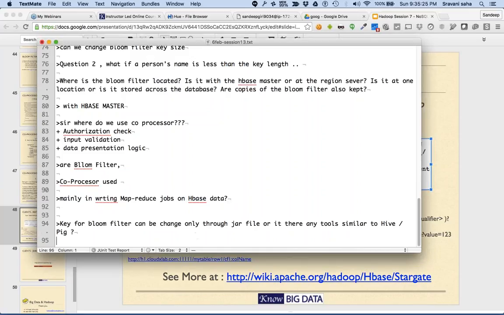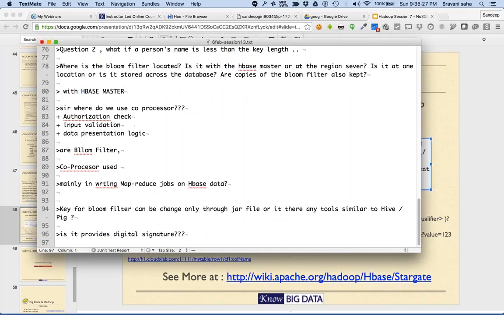All right. Question from Sneha. Does it provide digital signature? Okay. Do you mean HTTPS?